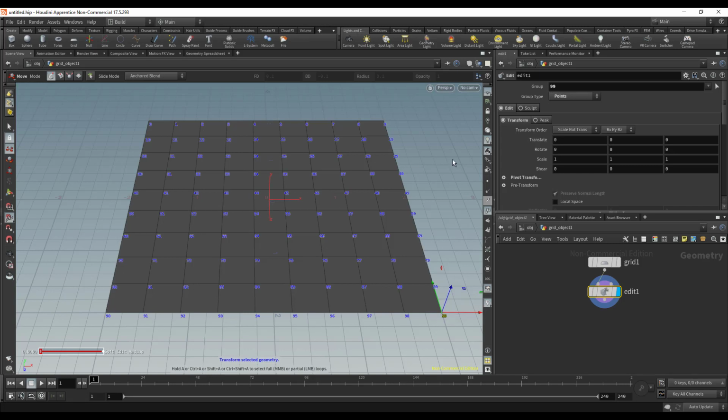So if I need to see my point numbers, so I can maybe select a specific point number or see what point numbers I'm selecting, so maybe I need to input them in my group or something like that, I can turn this visualizer on and I can see that. Same thing for prims, I can visualize that stuff as well. So we'll take a look at more of this stuff throughout the course, but I just want to show you that. So I'm going to turn this off.